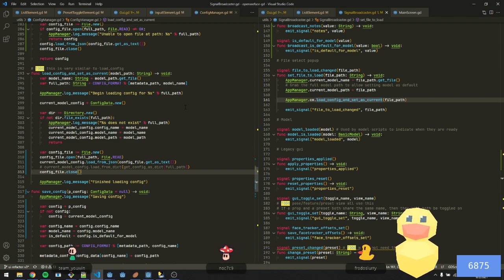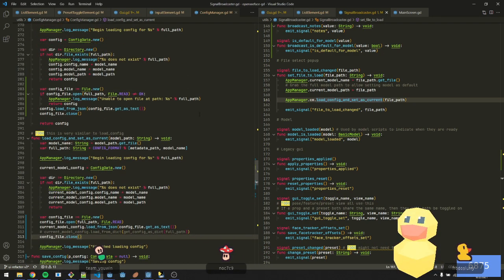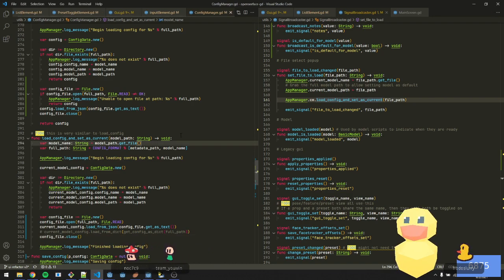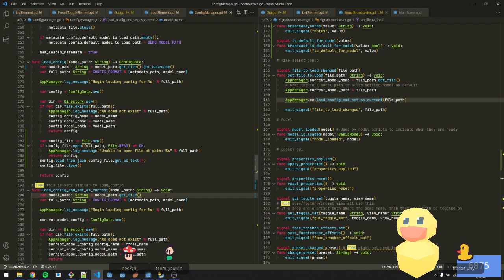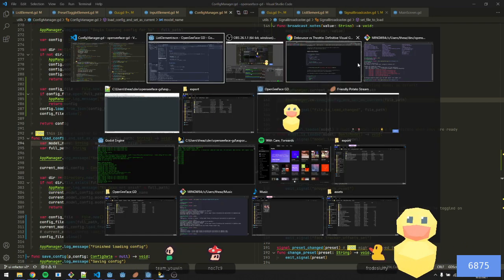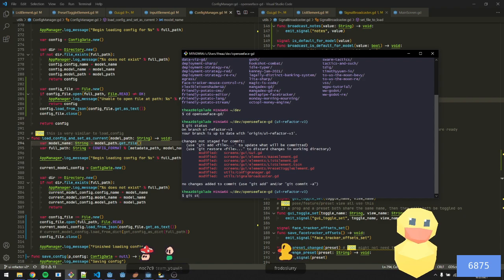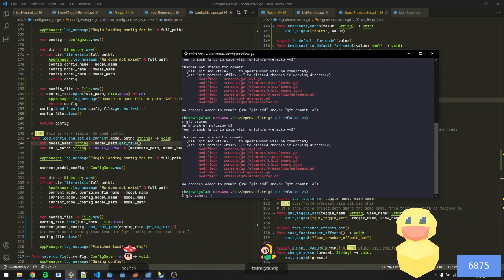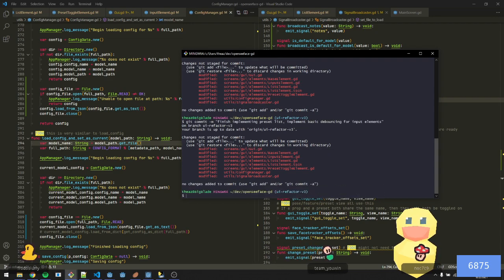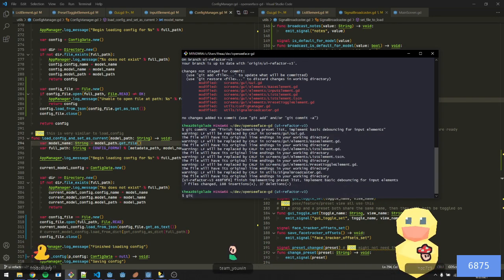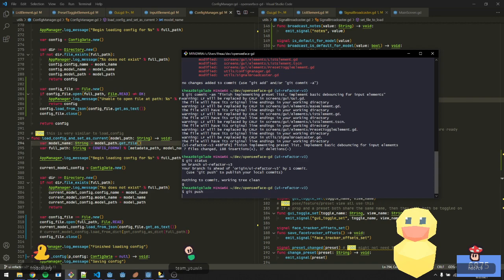So what we need to do is grab the... We need to grab this part. So it's base name, get base name. So this part needs to change as well. So hold on, before I start breaking the core functionality, let's go git commit, finish implementing preset list, implement basic debouncing for input elements. Oh, forgot the most important part. Git add, status, we're good, git push.